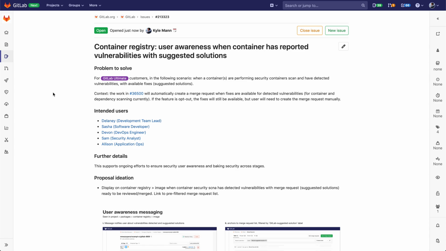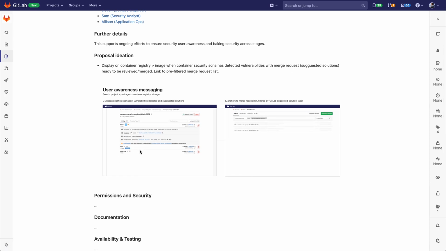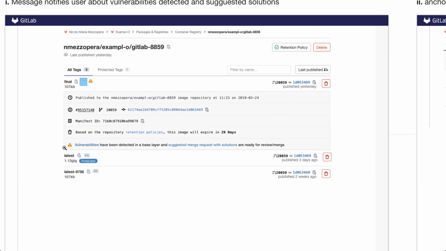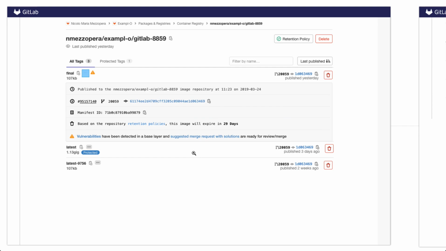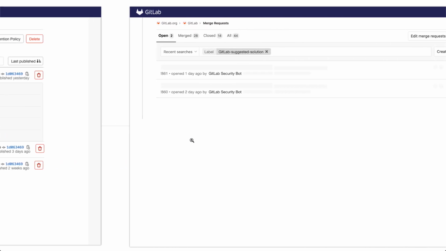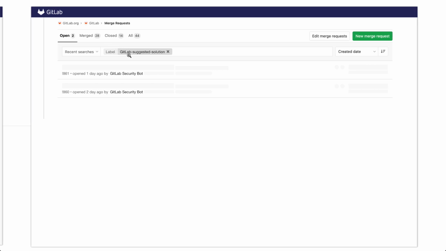And then a third thing that comes to mind is related to our suggested solutions feature. And that is similar to what we last saw, in that the container registry section is bringing attention to, of course, the vulnerabilities that have been detected in that container, but also when suggested solutions exist in the merge request. And how we could do that, one possibility is linking it to the merge request flow, which has the pre-filtered label GitLab Suggested Solutions, which, when the automatically created solutions are generated, they have this label with it.